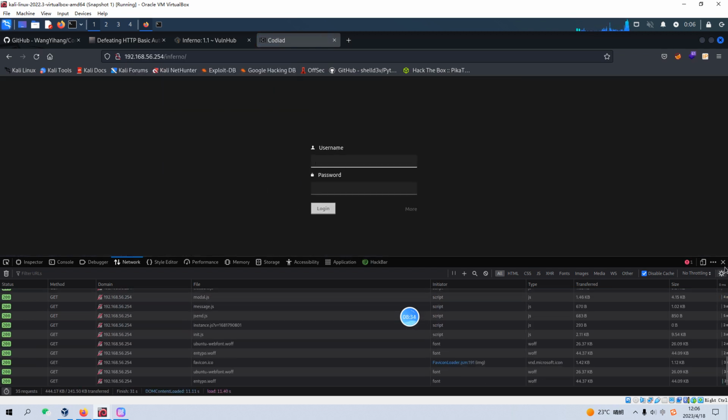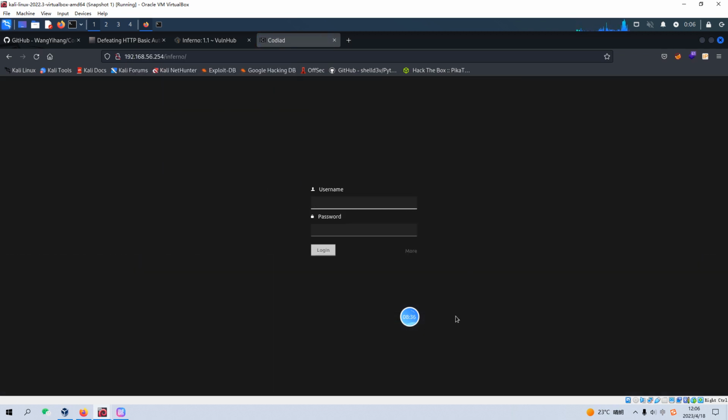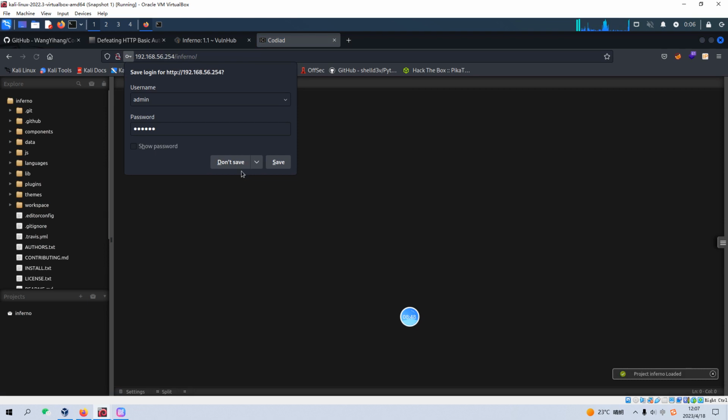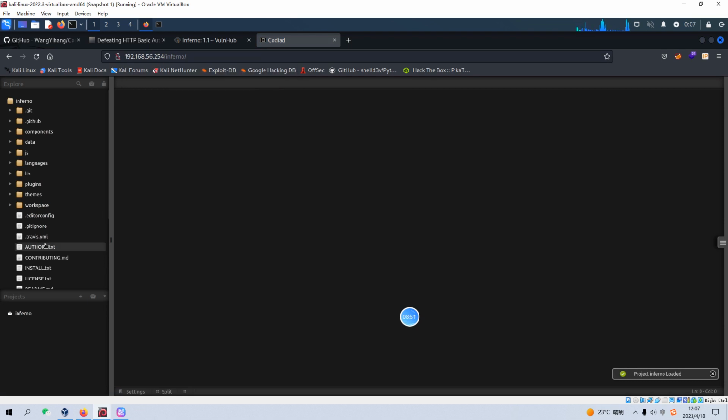Okay, but another login window prompts up, and maybe we can try the same credentials, right? Admin and Dante. Login. Yeah, no problem. As you can see, this is some sort of CMS, or content management system. When we click the directory, we can upload files.